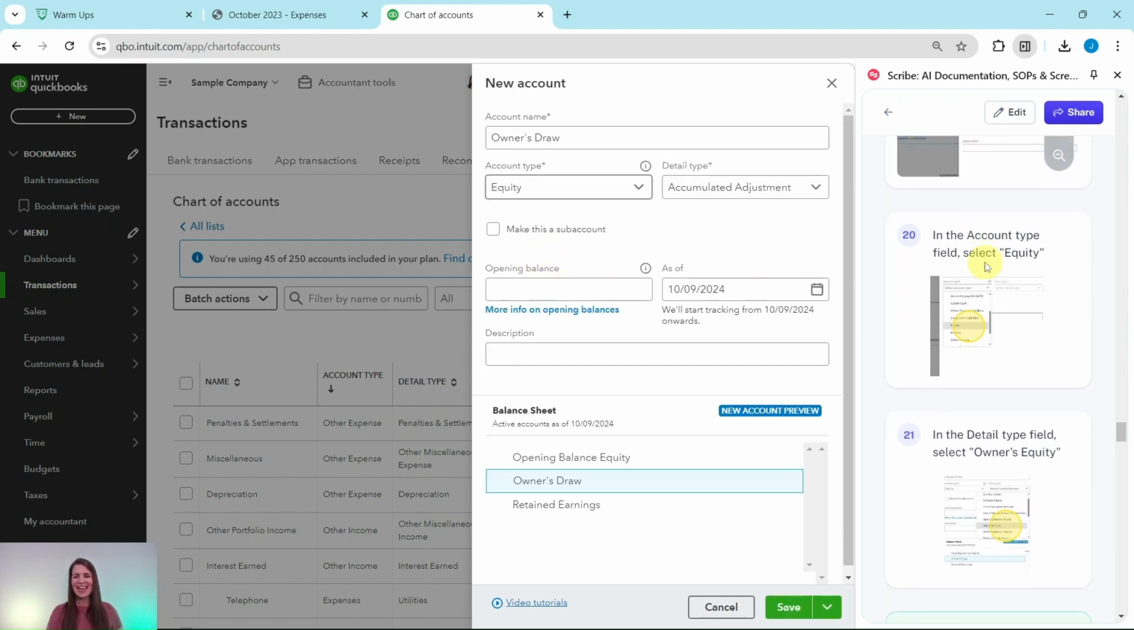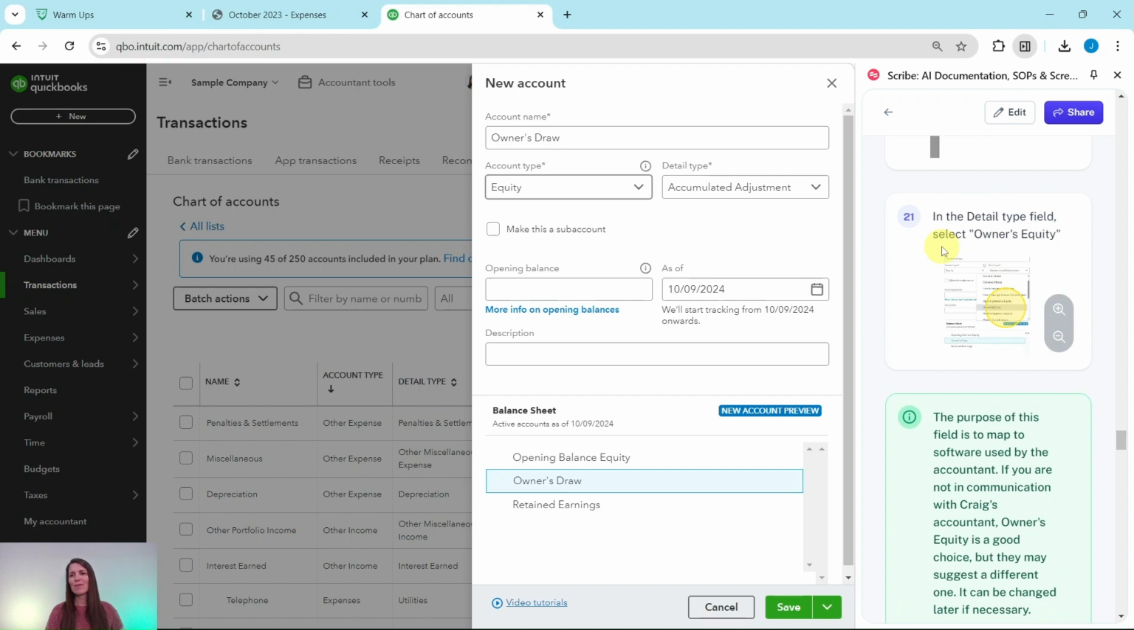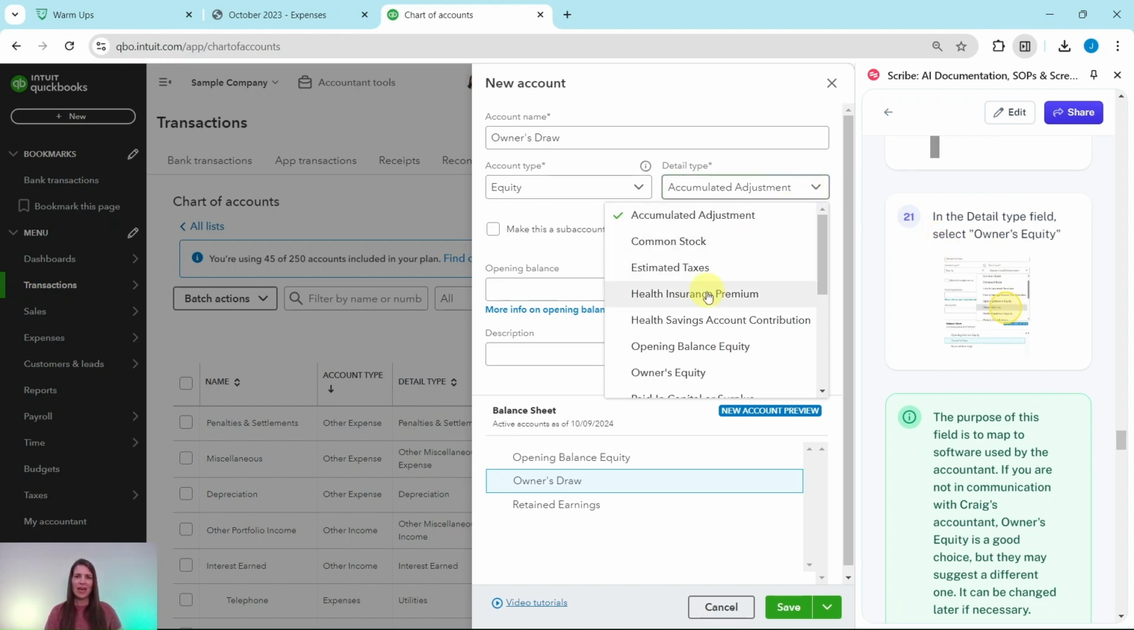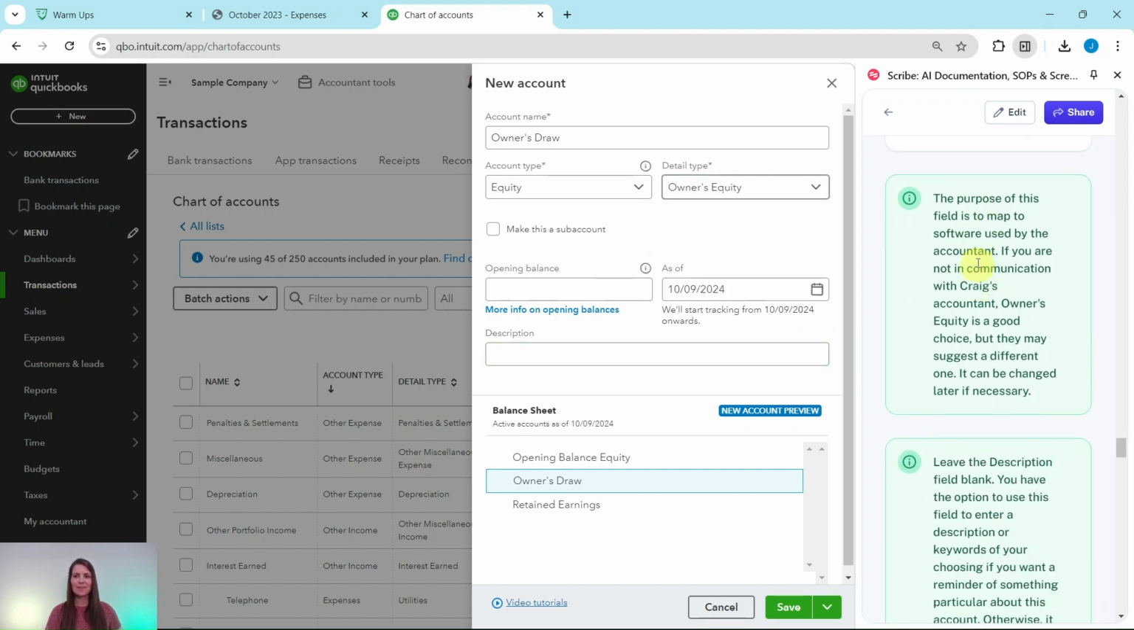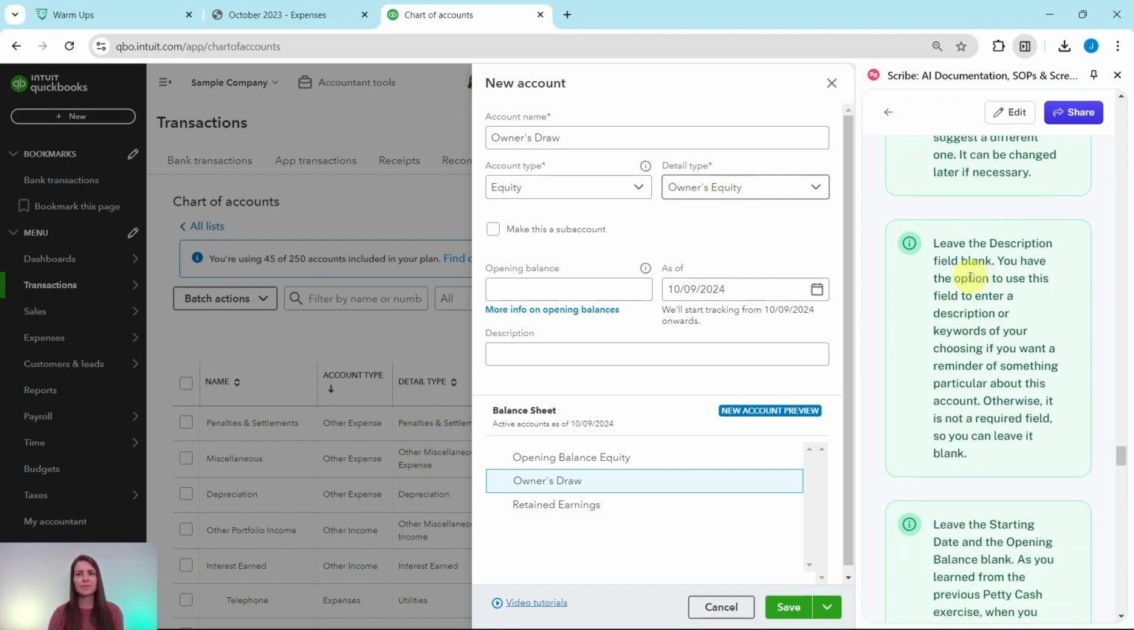There it is. And then in the detail type field, we want to select owner's equity. So click the down arrow, and owner's equity you can see is here. Go ahead and click on that. The purpose of this field is to map software used by the accountant. If you are not in communication with Craig's accountant, owner's equity is a good choice, but they may suggest a different one. It can be changed later if necessary.